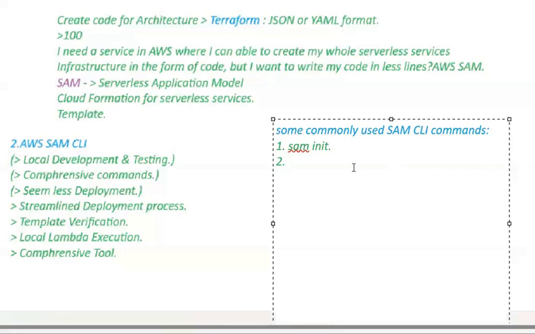So after creating my pre-configured template, now I have changed all the code in it and I configured it for my application. Now what do I want to do? I want to deploy that SAM template, right? Yeah. So in order to deploy your SAM template, you need to use the CLI command, that is sam build.